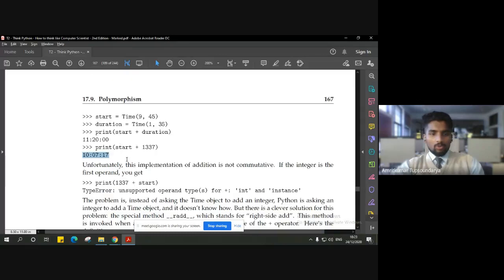But the problem here is that this implementation using this plus operator, what we are doing here, it is not commutative. Commutative means you cannot change or you cannot swap these values here, right? The first argument or the second argument cannot be swapped. For example, here that is print 1337 plus the start time, right?